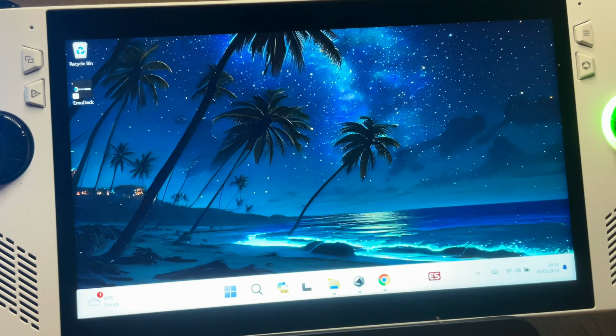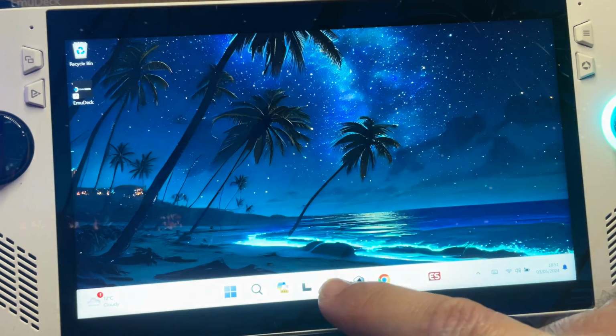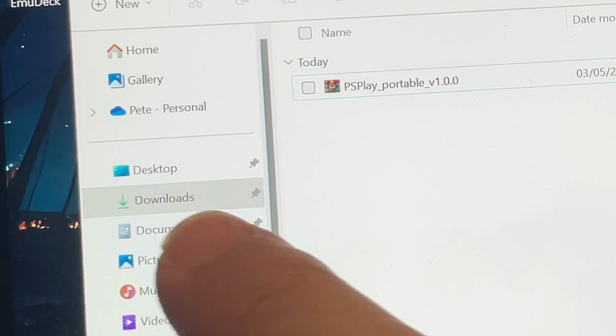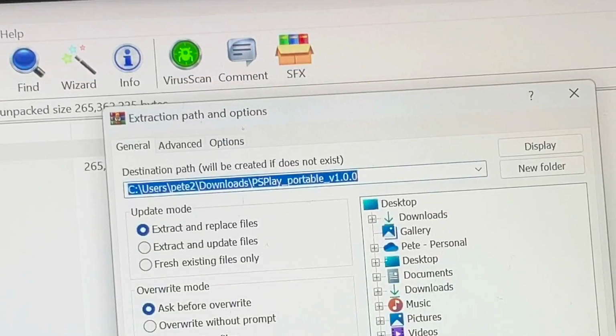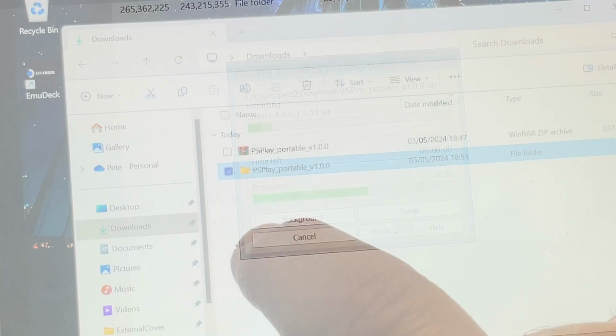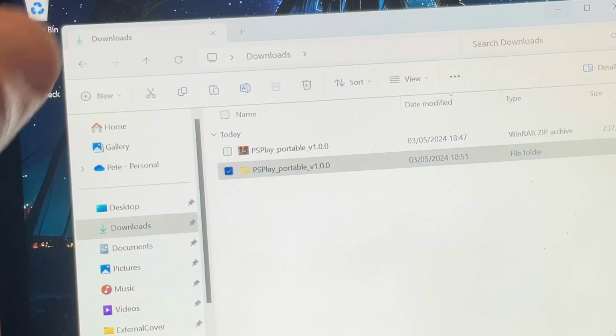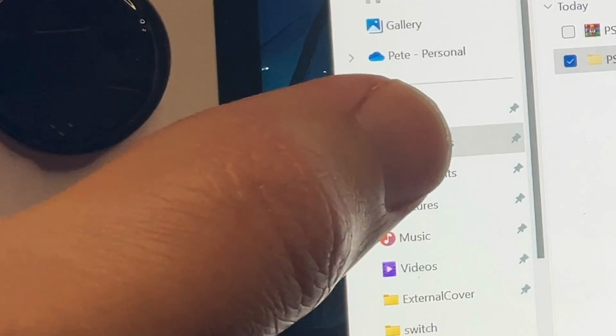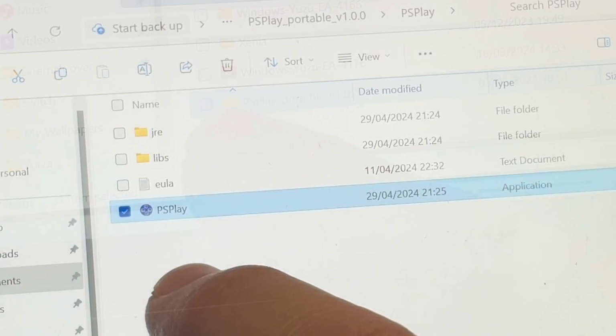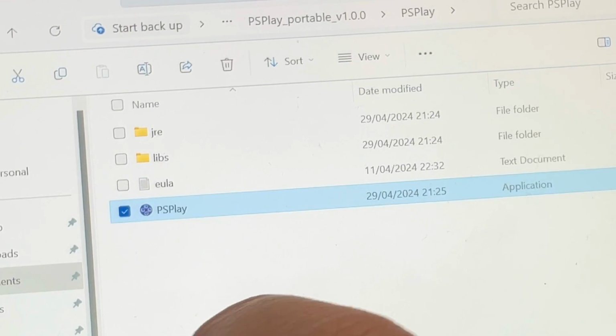For step 2, let's launch and activate the app by heading to where we downloaded it, which in my case is the downloads folder. Let's click on it and then extract it, press OK. I'm going to cut and paste it to where I want to store the file, which I'm going to select the documents area, open the folder, and click the .exe file.